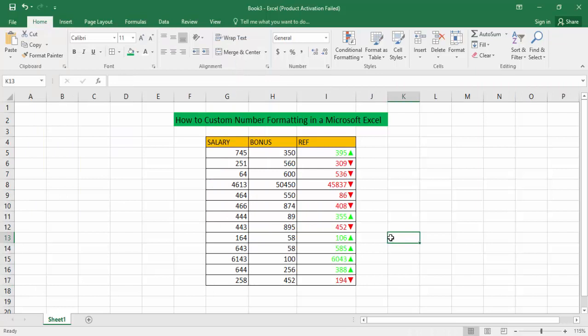That's okay. Then you can see the custom number formatting in Microsoft Excel. That's it.